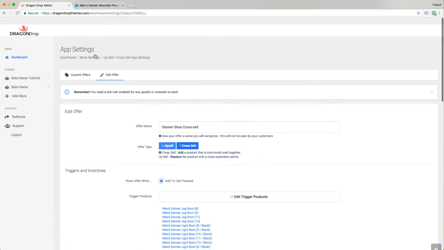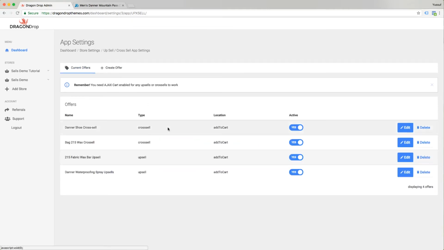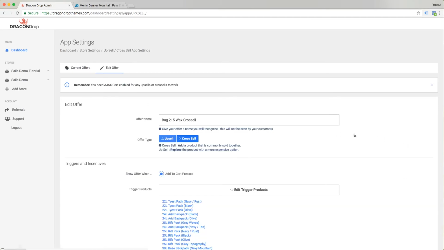Now let's take a look at our second cross-sell, and I can show you the multiple quantity selector in action and a brief look at the settings.